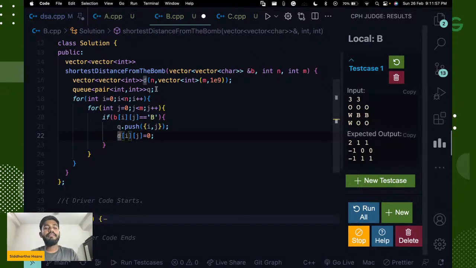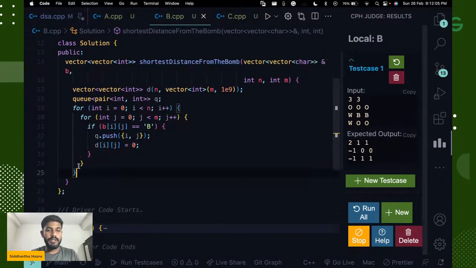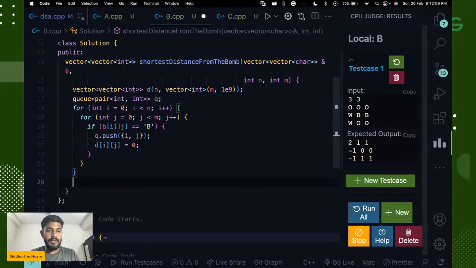Okay, d of I cross j is equal to the distance itself. So now, yep, this is done up till this point. Let us clear the formatting. Yep, this is done. So now we come at this point. All the sources are inserted at this point.